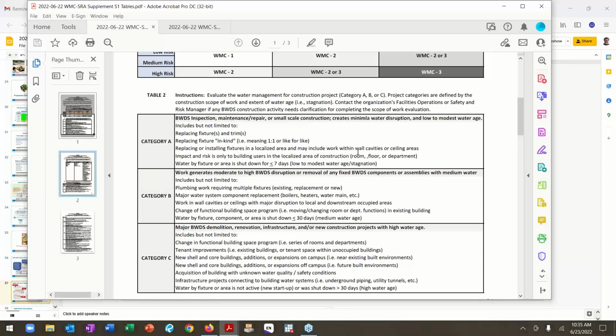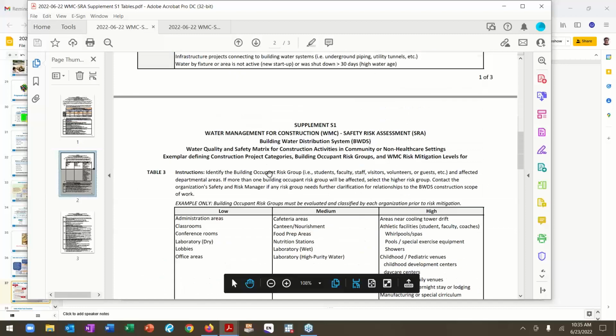And if it's a small area, then you're protecting that group of people. And that's how you determine that. Under B, you might be working in a larger area, or you may be taking out a major part of the system, a boiler, a heater, a water main is being manipulated. It might be handled in less than 7 days because you're going to handle more people or expose more people. And you may have up to 30 days then to look at category B. And then category C is sort of everything else. 30 days and bigger, all the big construction projects, you'll have to have some type of unique water management program.